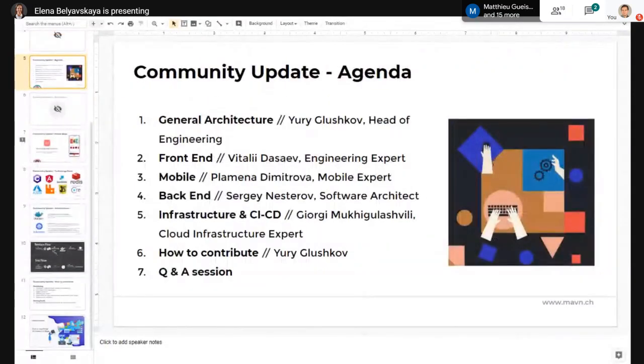So let's start from the front-end part, and our front-end lead, Vitaly Dasaev, will say a few words about front-end repositories and front-end architecture.